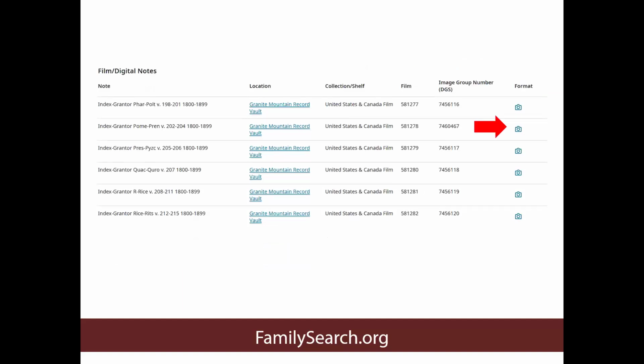As I scroll down the list, I'm looking for records that are going to start off with the 1800s. Thinking about the time he's in Boston, we know he died by 1853, he was born in 1769. 1800 sounds like a good starting point. We go into the index for grantors, and since we're finding Poor, we're going to look into the Poem to Pren index here. This includes volumes 202 to 204 for the years 1800 to 1899.